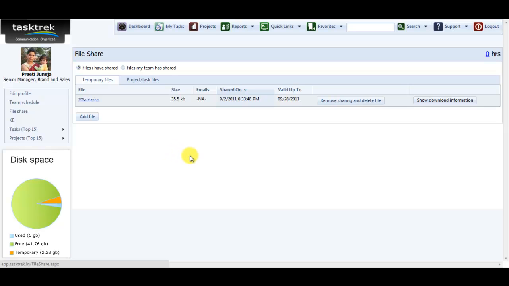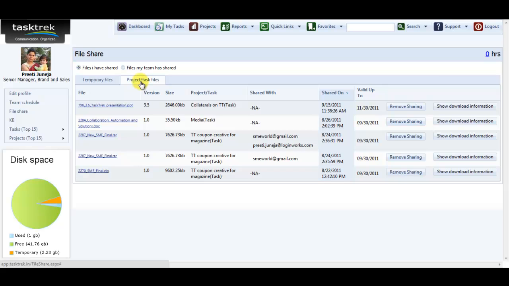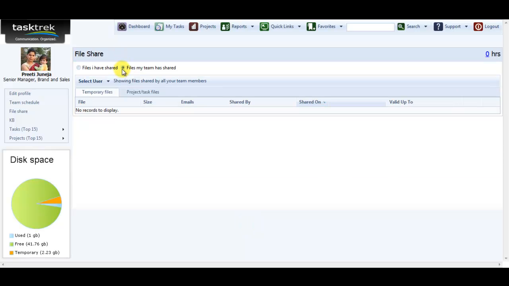From this window, I can see all the files that have been shared. These files here are temporary files uploaded only for the sharing purpose. In a snapshot, I can see the files that were shared, when it was shared, with whom it was shared, file size, validity of the file, etc. On clicking on the project or task file, a list of all files appears that are linked to my project or task and have been shared with external recipients. In a snapshot, a whole lot of details about the file shared are available to me from this screen.